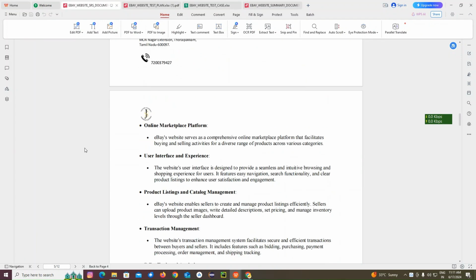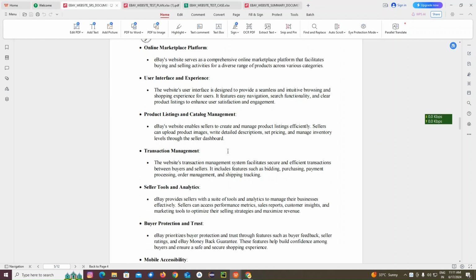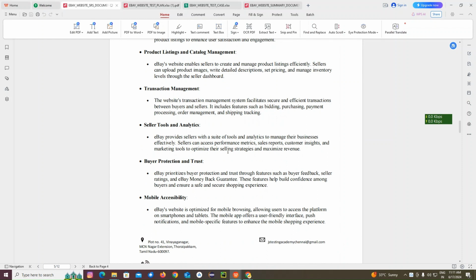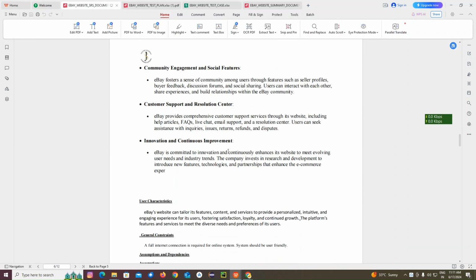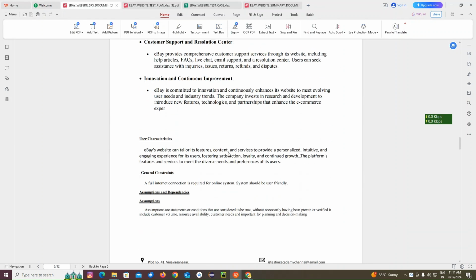So what are the different products and what is the perspective? The eBay website is a comprehensive online marketplace that facilitates buying and selling activities for a diverse range of products across various categories. This is how I'm walking through the SRS document, how we can prepare the software requirement specification. These are the different products, and now what are the different constraints?